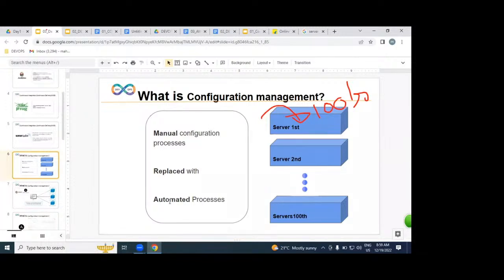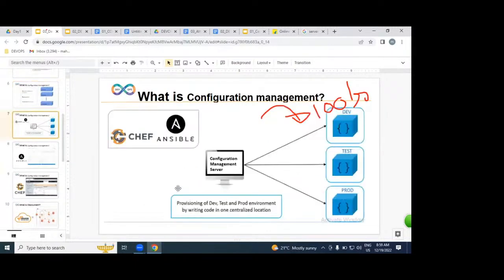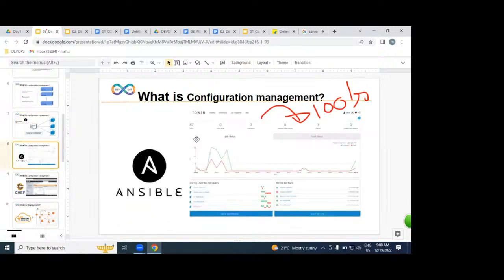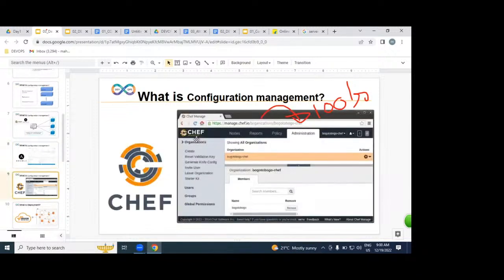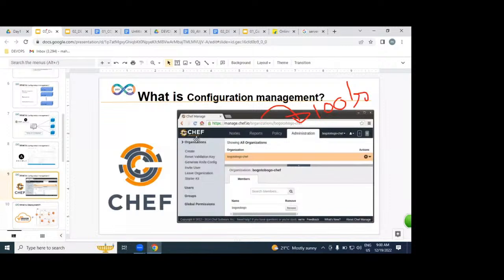Clear, all of you? But for this, which tools support it? It is going to be Ansible and Chef. With the help of configuration management, we can automate any number of dev environments, testing environments, and production environments. But we are going to learn one push model and one pull model. Ansible is a push model. Chef is a pull model.